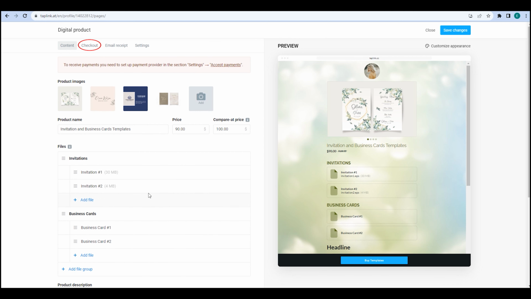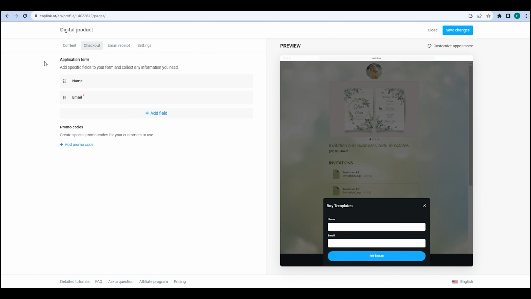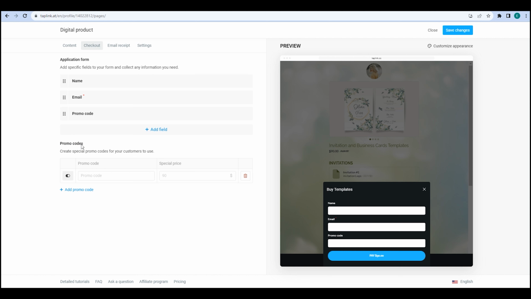Let's now move on to the checkout tab. In order to purchase your product, customers will need to fill out a form. You can either use the default form, which only asks for their name and email, or add additional fields as per your requirements. Furthermore, you can also add a promo code by clicking on the Add Promo Code button, which will automatically generate a promo code field in the form. Customers can enter the promo code in this field to avail of the discount offered. If necessary, create a promo code and set the discounted price for the product.